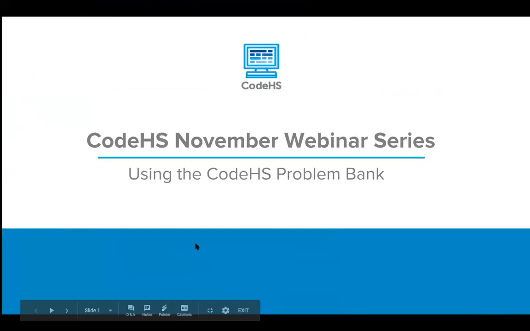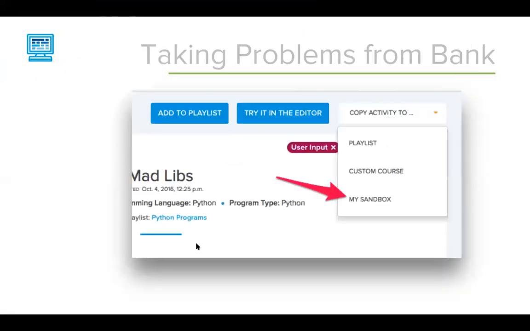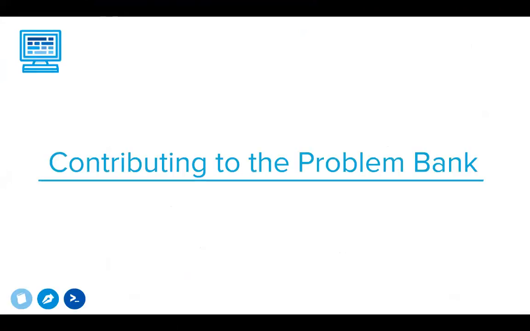Cool. Okay, so Andy's taken us through what the problem bank is and how we can browse all the different things in the problem bank and actually take things from it and use it in our own custom courses, our own playlist, or just mess around in the sandbox. So now the question is, okay, I can see other creations that teachers have made and use it in my course. How can I contribute? How can I make my own problems and let the community of CodeHS teachers use them in their classrooms? So I'll be covering how to contribute to the problem bank.